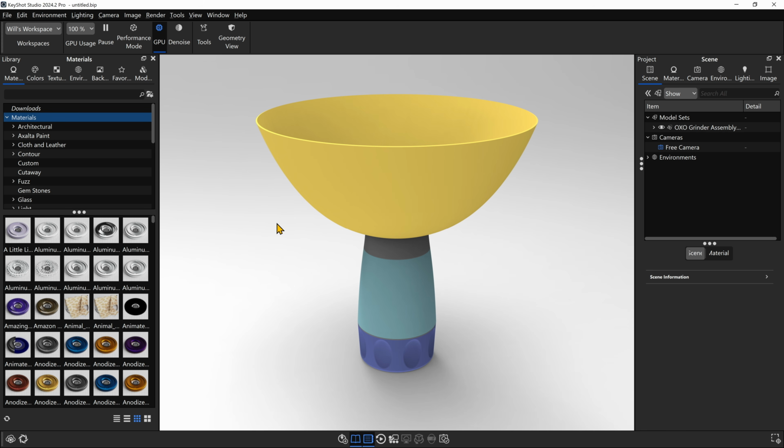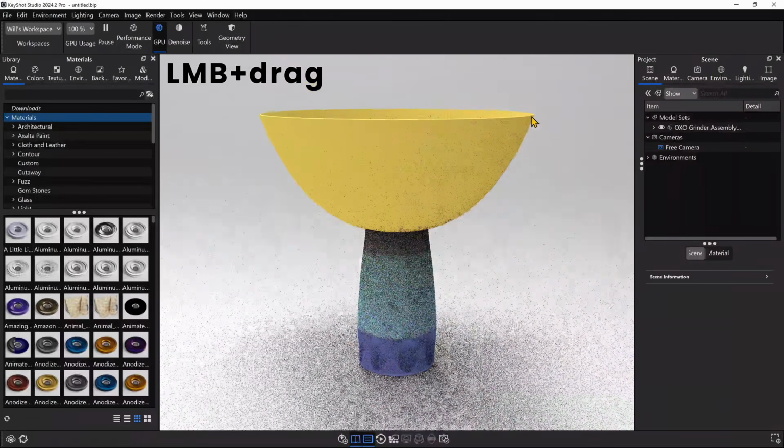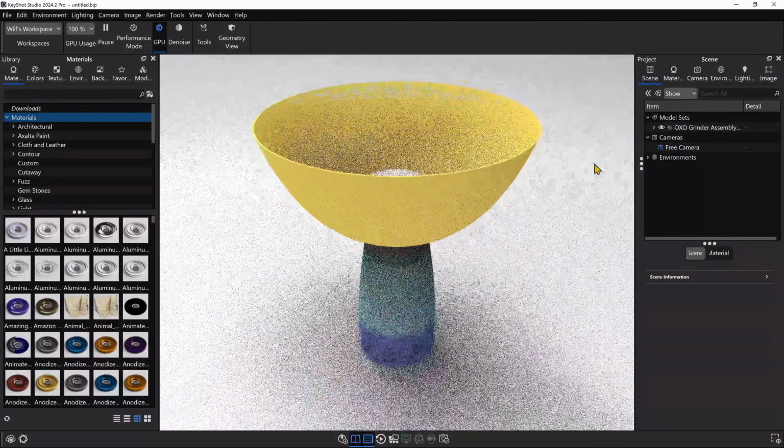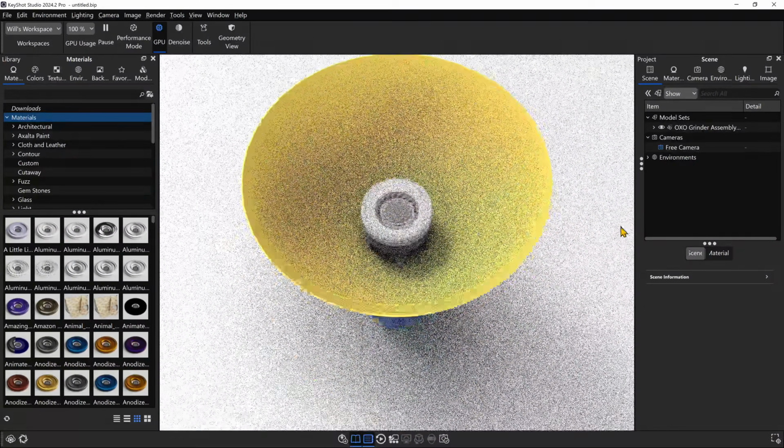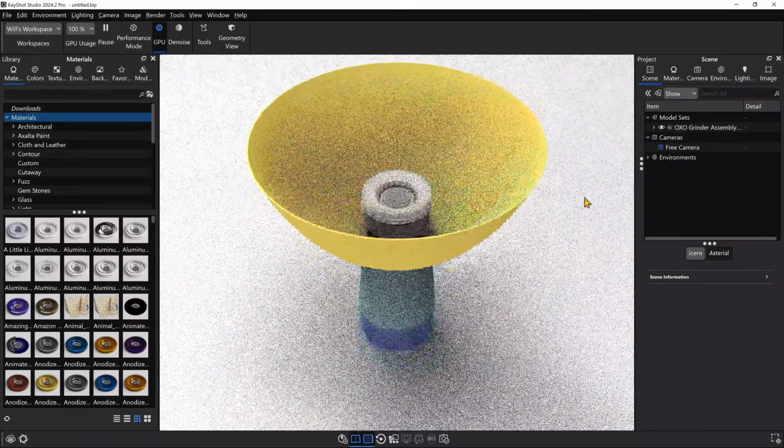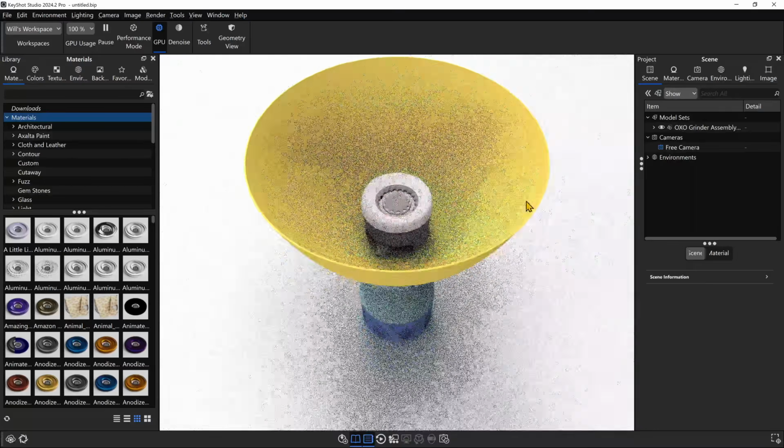In KeyShot, we're always looking through a camera. So the way we navigate is we move that camera around, which we can do with our mouse. If I left click and drag, this is called tumble. I'm tumbling around the scene. Our camera is basically pivoting around the middle of our model by default.